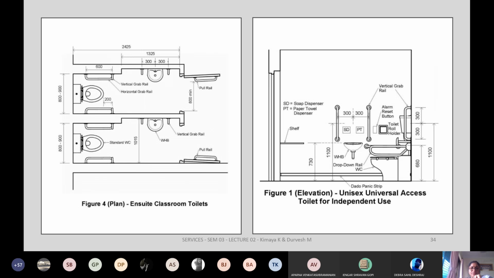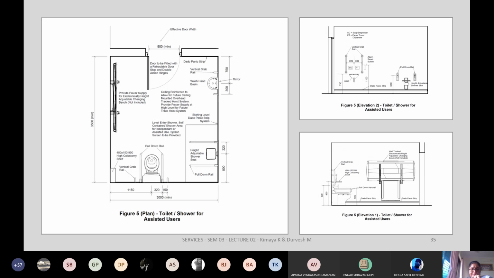Now this is something with two toilets tucked next to each other. It talks about independent use, so the person can go in, grab the grab bar or pull rail, close the door and then use the space. Now this is a special kind of design wherein the door pulls in, but it has a lot of space.